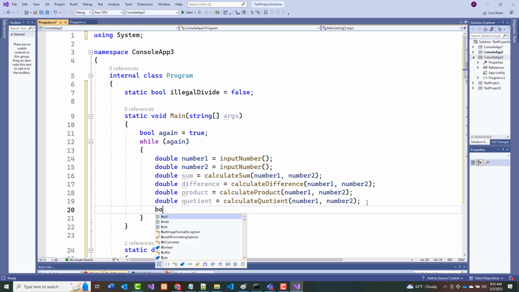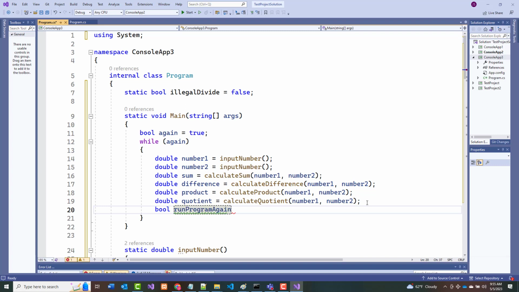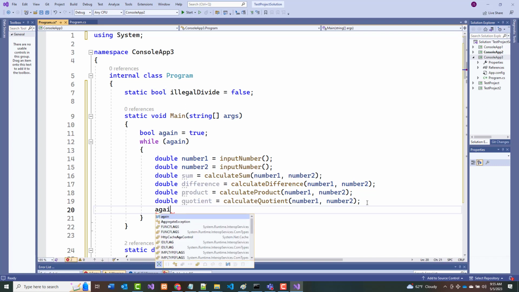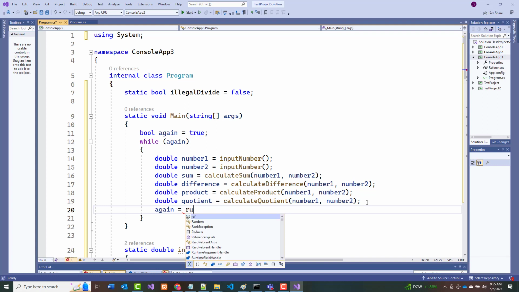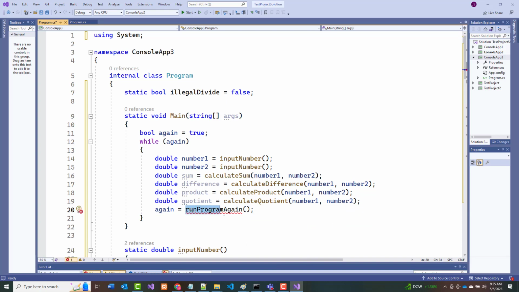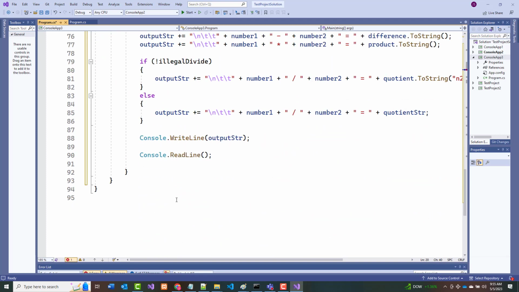And then we'll put in bool run program again. In fact, we'll do it like this. We'll say again equals run program again. We haven't written that yet, and that's why we're getting that error. Let's put that down at the bottom here.